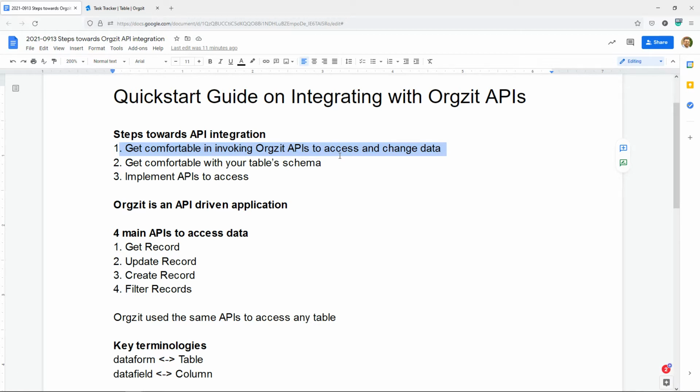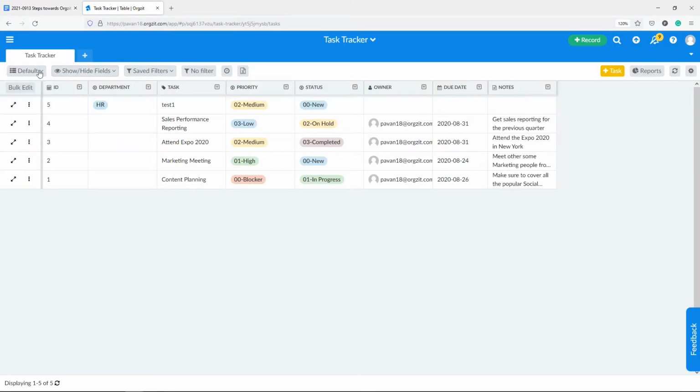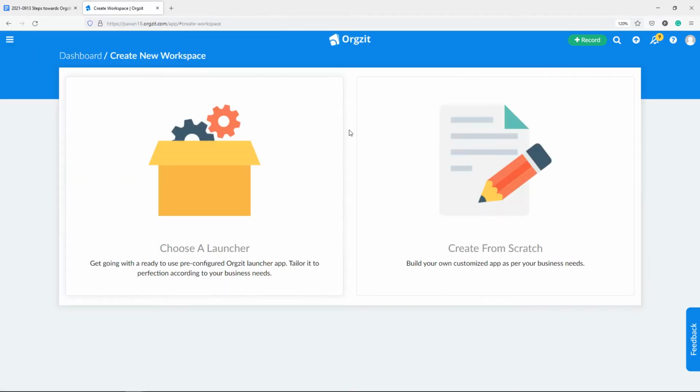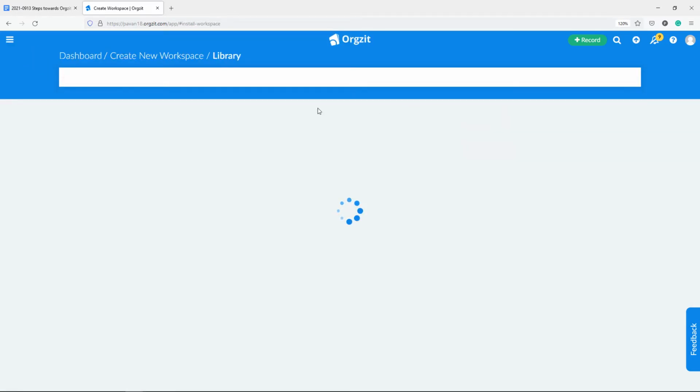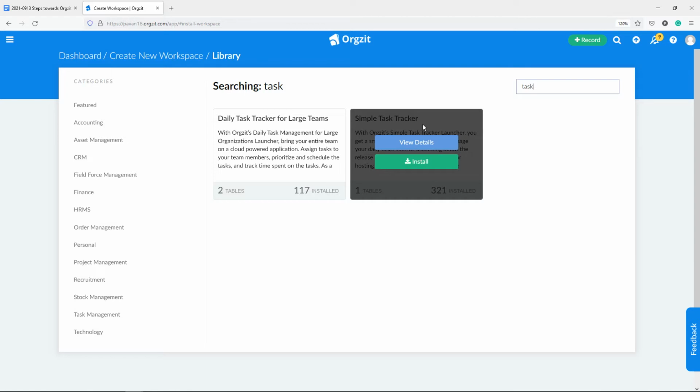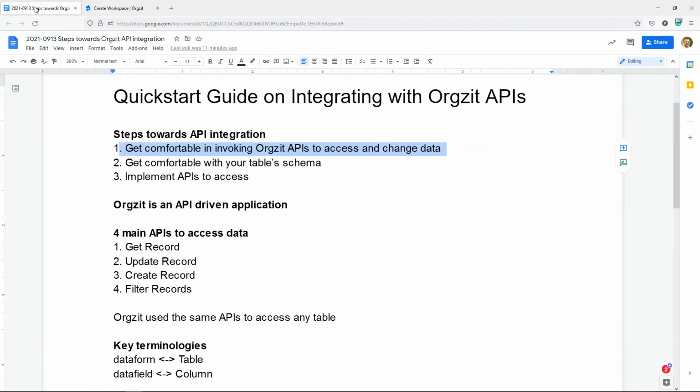So use a very simple test tracker kind of workspace that you can install by going into the menu and clicking on Create Workspace, choose a launcher, and then just search for task tracker, so simple task tracker. So this is a great workspace for you to get your hands dirty and start learning the Orgzit API. The second thing is to get comfortable with your table's schema.